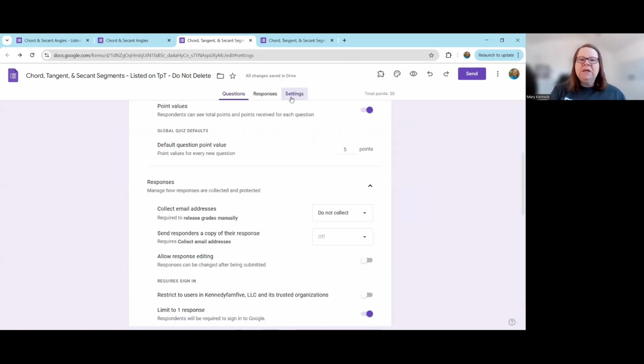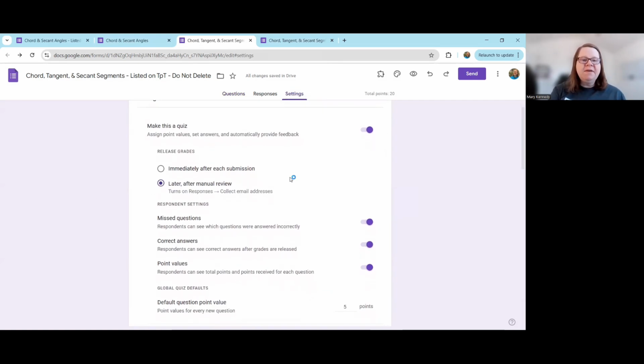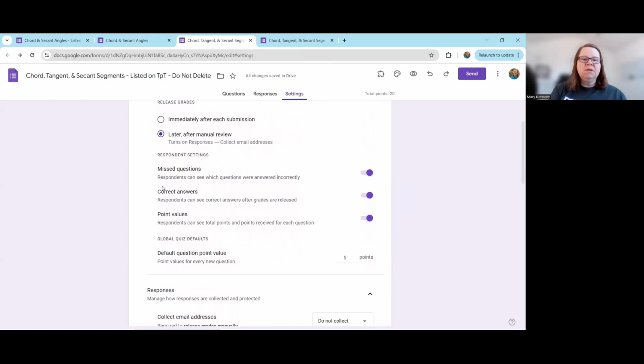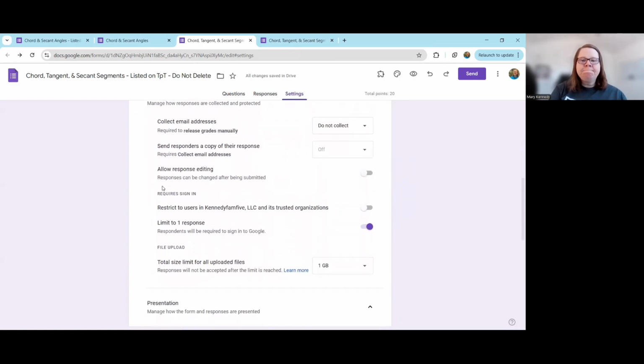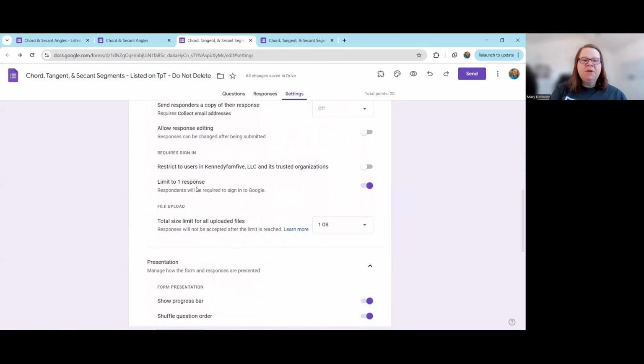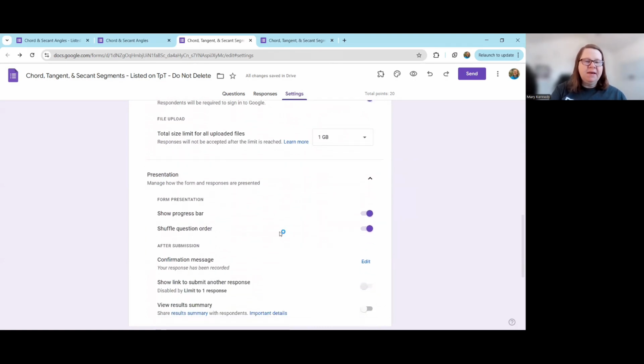Let me show you the settings real quick. This is how I have it, but you can absolutely change it so that they immediately see what they made. Right now, it's on later, after you see it. I have it limited to 1 response. You can turn that off. You can change the upload size.